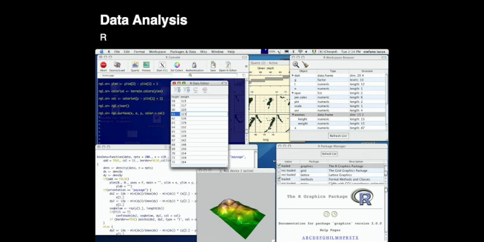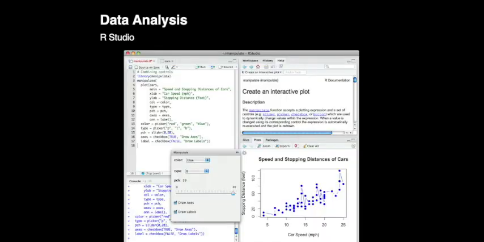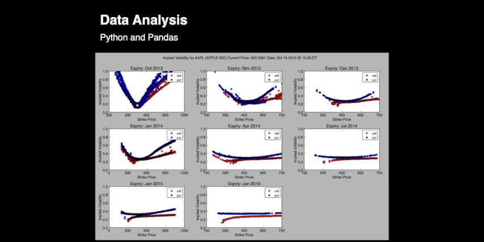Data scientists use R as one of their main tools. I'm not a huge fan of R. I find it very complicated, but some people love it. So if you are one of those people, then that's great. There is also RStudio, which is a much more user-friendly way of working with R, but again, I find it a little complicated. Then there is also Python.